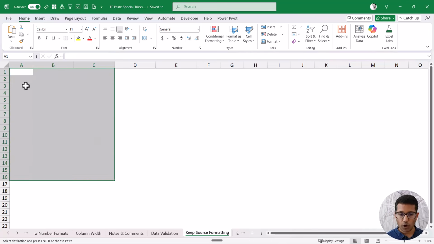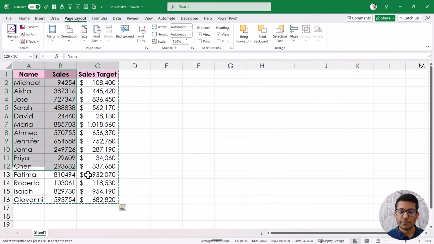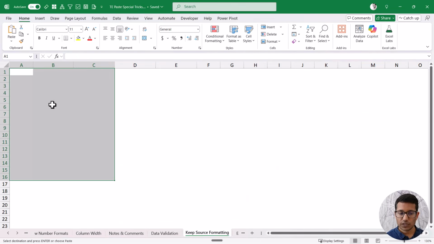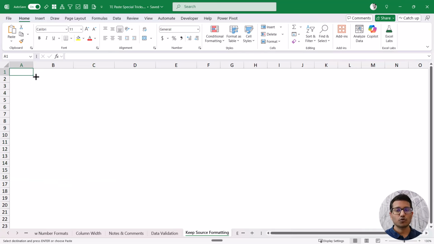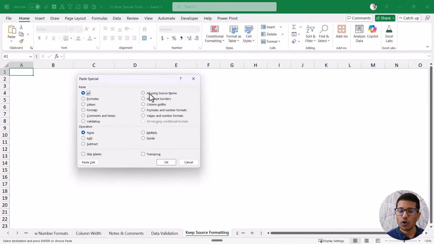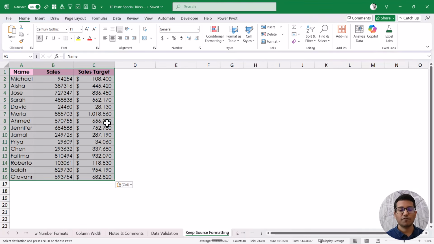Now, if I don't want this, for example, let's say if I want to keep this setting as is, the formatting as is, what I can do is go to this file, and instead of using a Control C Control V, I would open the paste special dialog box, and here I have this option called all using source theme. So what this does is it is going to paste the data, but it will keep the settings that were there in the source file. See what happens when I click OK? It keeps the formatting as is.